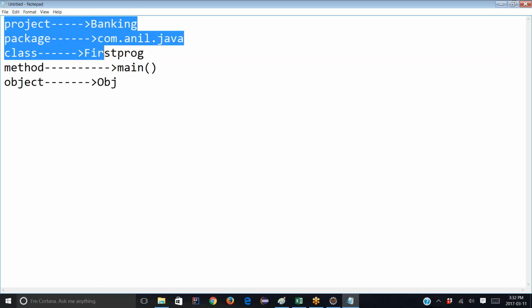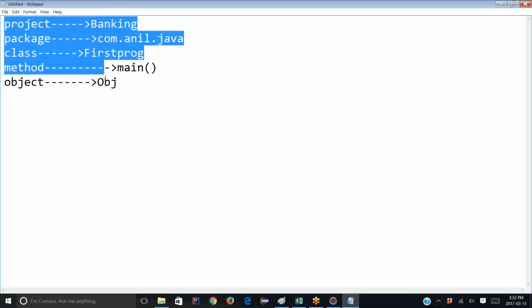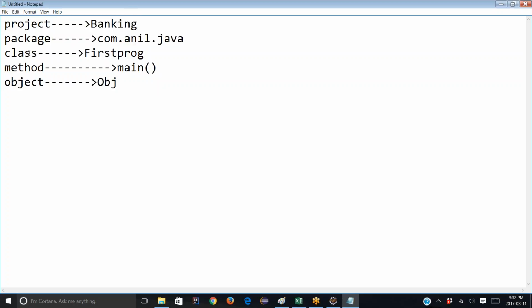To write a simple Java program, first, without a Java program, you cannot automate Selenium. So you need to remember this: project, package, class, and method and object. Just tell me what is there here. First, remember how to remember it. PP, CM, Chief Minister, and WO. That's it. PP, CM. After that, WO.